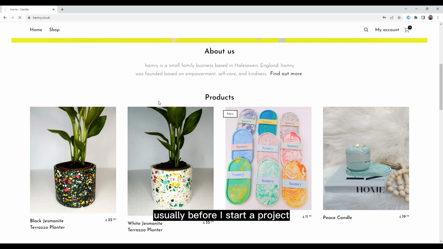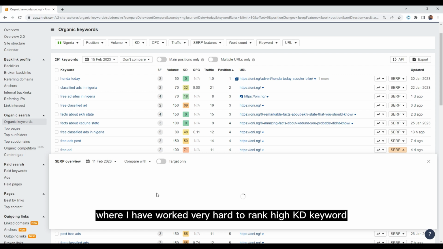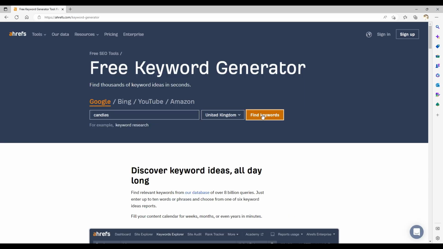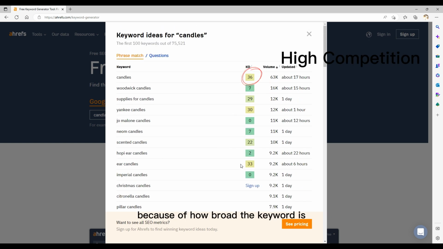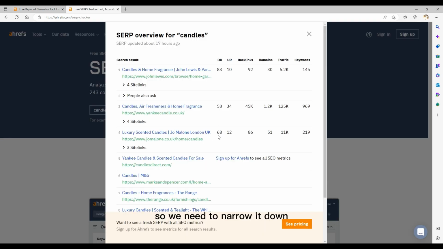Usually before I start a project, I typically start with keyword research based on my past experience, where I have worked very hard to rank high KD keywords with little to no traffic. However, in this case, we already have a keyword to work with: candles. Not the easiest to rank because of how broad the keyword is. So we need to narrow it down to something that we can easily rank.